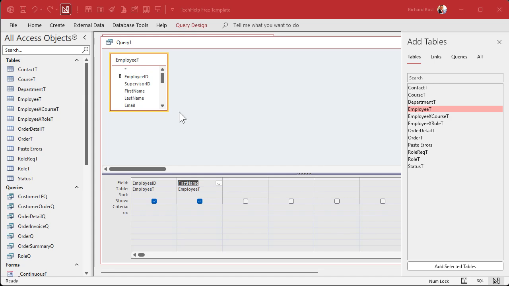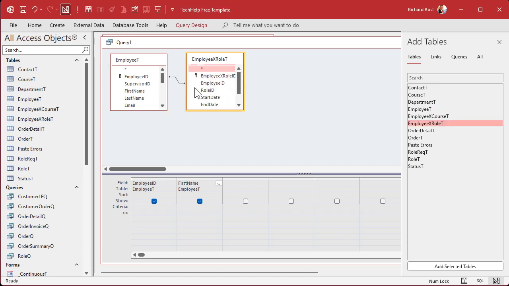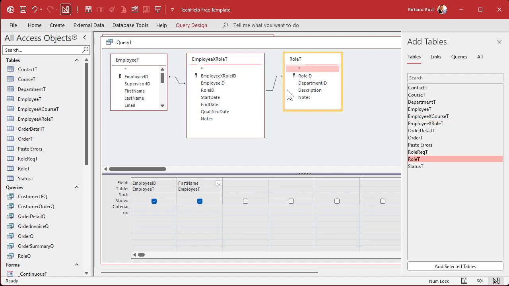Now we need to know what roles this employee has been assigned. So now we need the employee X role T. Bring that in, and that should make that join right there. And let's show his role in here. For that, we'll need to go to the role T, and that'll link that one up. From there, we can show the role. But I don't want it to be called description in here, so let's alias that. We'll just make that say role, like that.